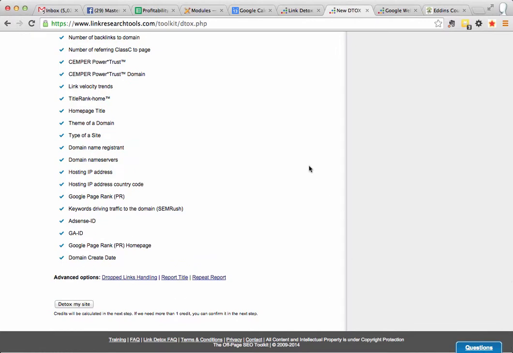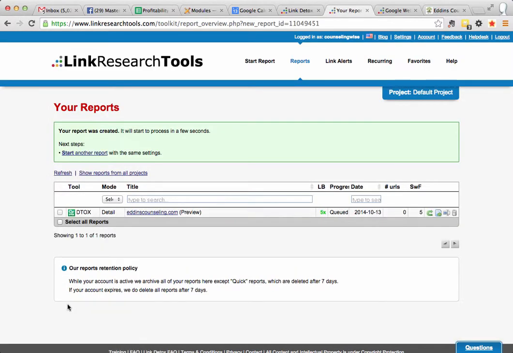Now, I'm going to go ahead. It already says credits will be calculated in the next step. I'm going to go ahead and run this just so that we can have some idea of what's happening here. So this is queued, and I don't know how long it's going to take to run, but I'm going to just go ahead and pause this and then come back when it's done so that I can talk to the actual report.